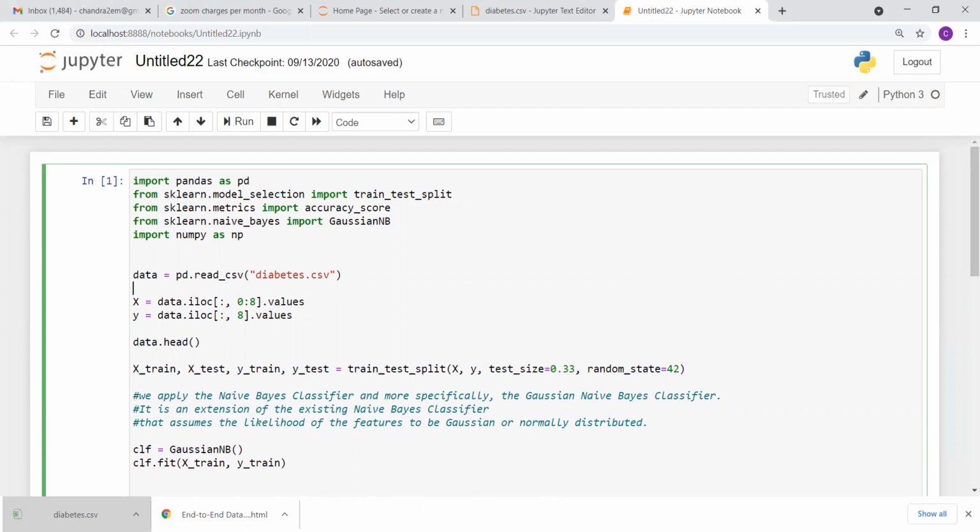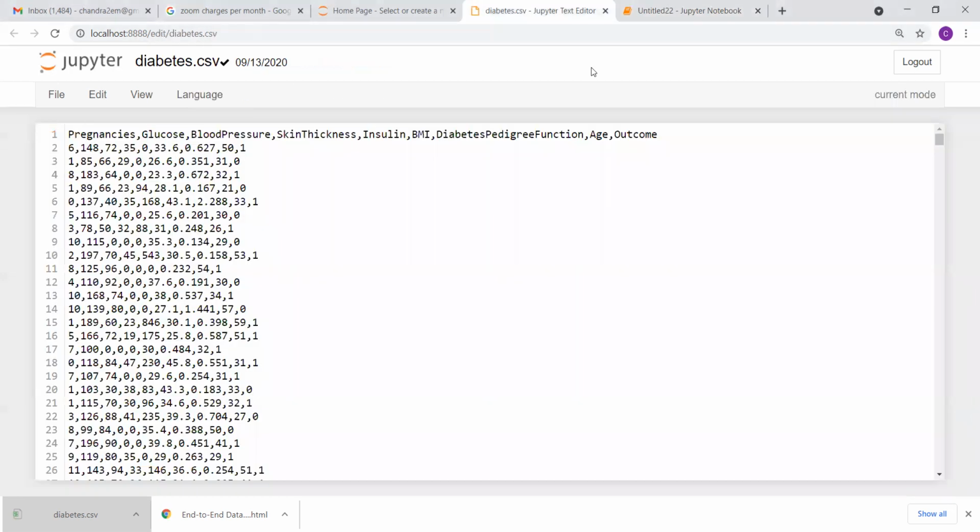You can download this data from the Kaggle site or search on the net and download it. Once you download, you will find a .csv file like this. These are the attributes.